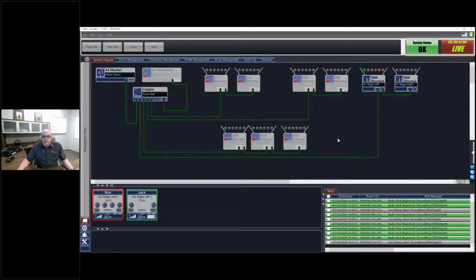So from a very quick glance, let's say I haven't been really paying attention, I look back at my CrewWare and I see a couple of reds on there. That lets me know, hey, there's something wrong. I've got a pack that's running low, or if it was offline, you would also see that. So that's a great indication of what's going on.